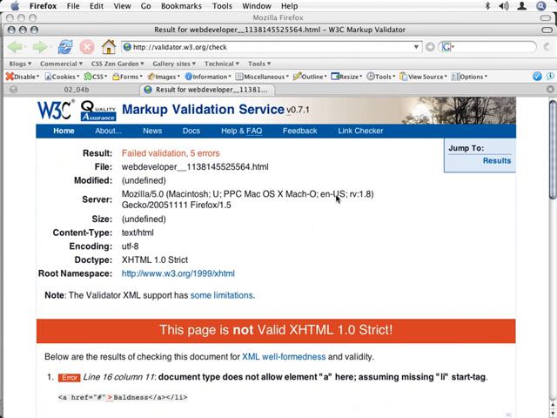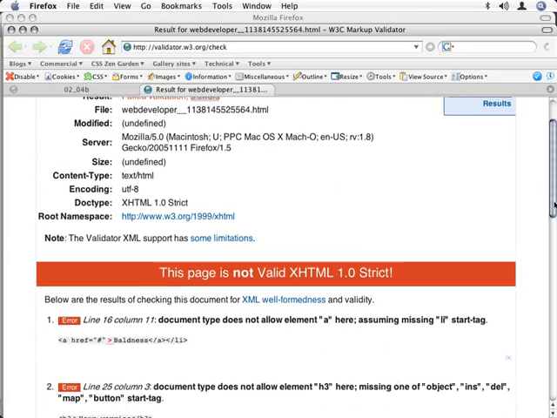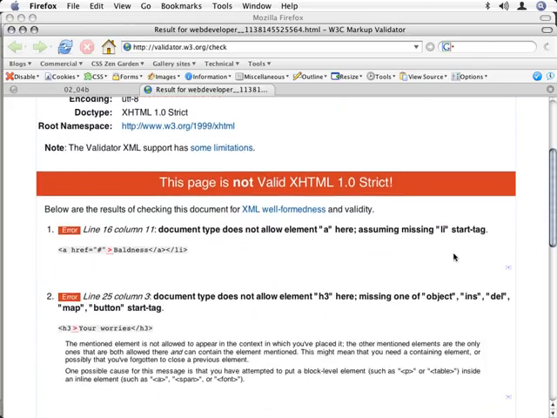One of the things I really like to do is always validate after my first error is corrected. Sometimes a single error will cause a cascade of other errors. And so that's very important. So as we can see, I'm now down to 5 errors because I had in fact fixed the block quote issue. Now I'm still not valid.